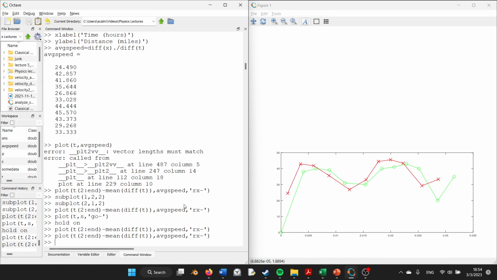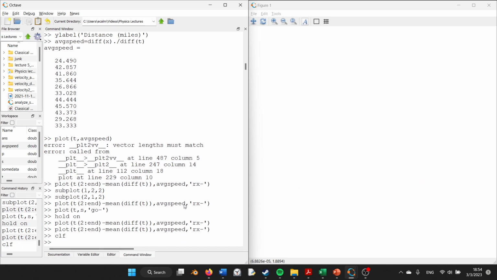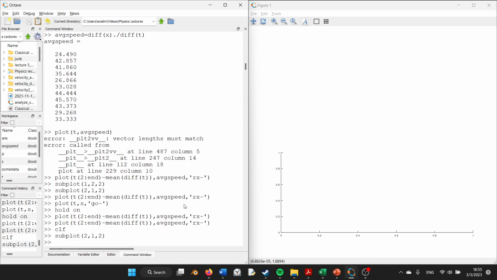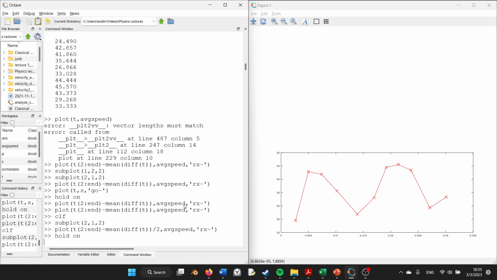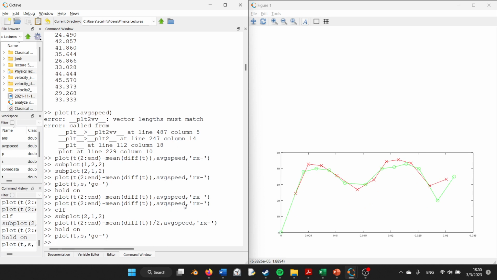Okay, so let's do clear figure, clf, subplot 2, 1, 2. And then let's plot this difference divided by 2, because we only want to offset it by half of a time interval. And then hold on. And then let's put speed back on there. All right, so now that matches up quite nicely, doesn't it?